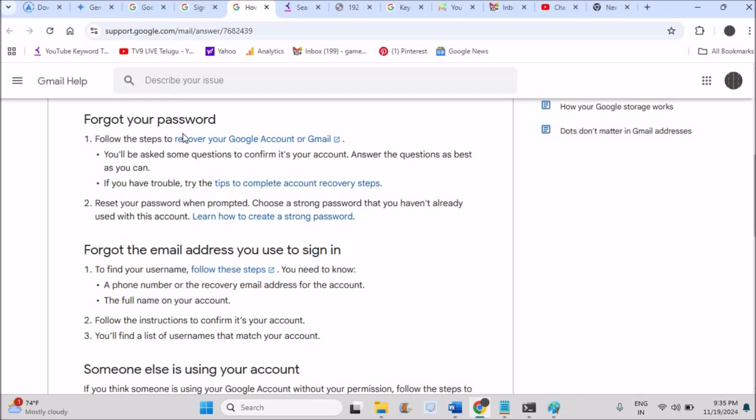And I'll read a few points from the official documentation of Gmail. See here, there will be some security questions that Google will ask you. These questions are from the account registration setup, meaning at the time of creating your Google account, there were some security questions. Those questions it will ask, and it will ask for a phone number or a recovery email address for the account. During the creation of the account, you may have given a secondary alternative email ID, so that email ID you need to provide.